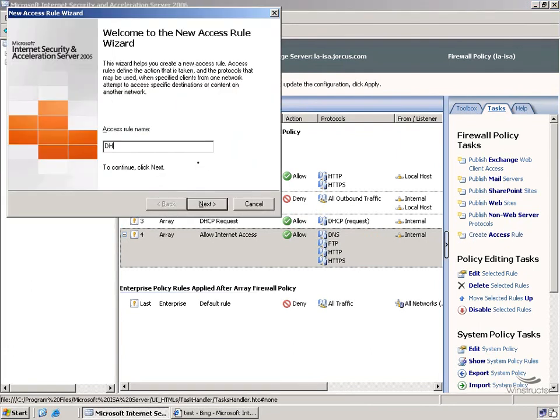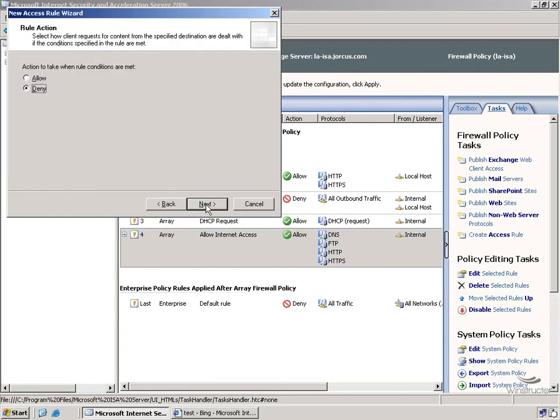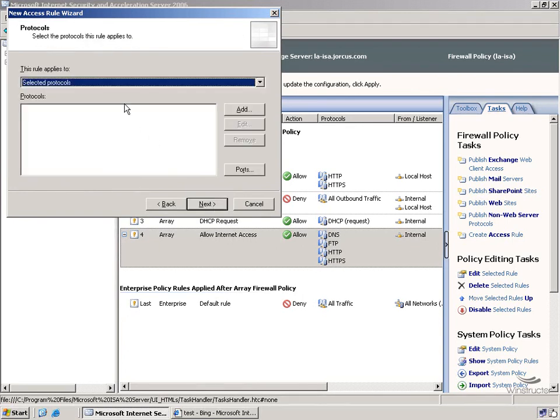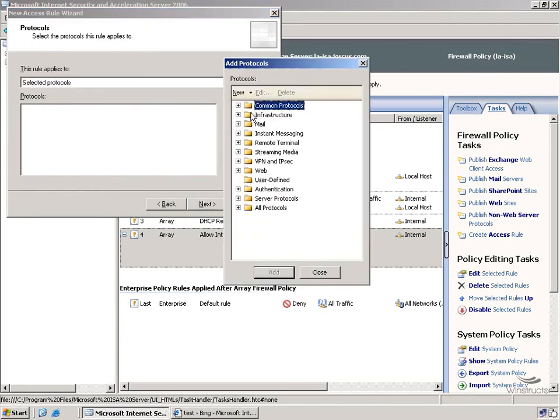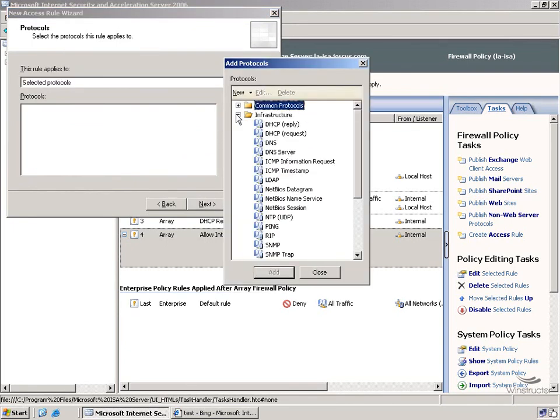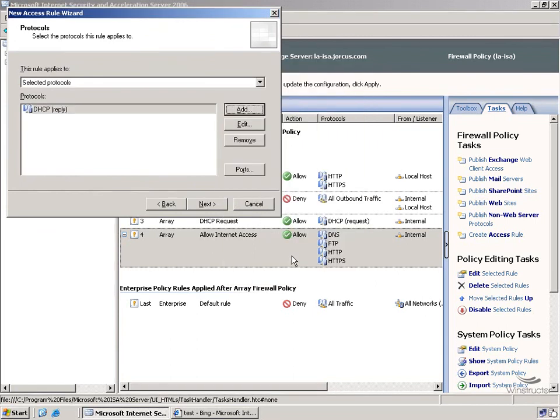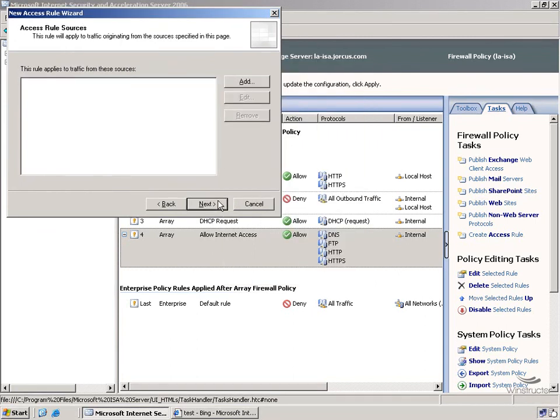We'll call this one DHCP Reply. We'll click Next. Of course, we're going to want to allow our DHCP replies. We'll click Next again. Again, we're not going to use all protocols. We'll choose Add. We'll expand Infrastructure. We'll choose DHCP reply. We'll click Add, Close, and Next.